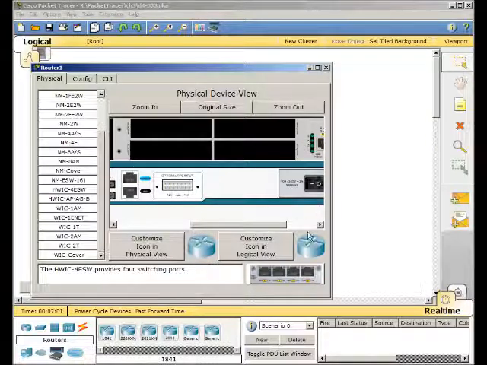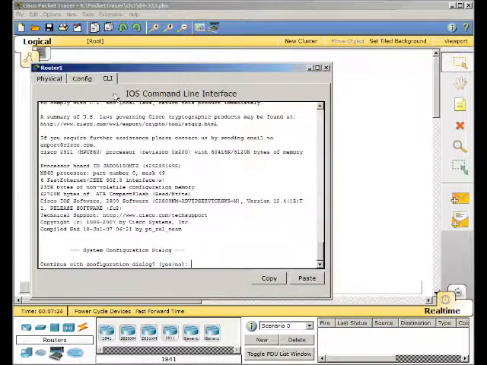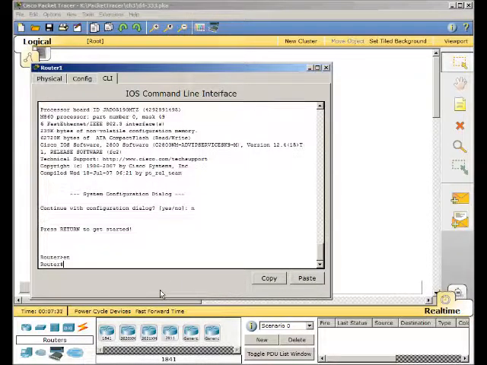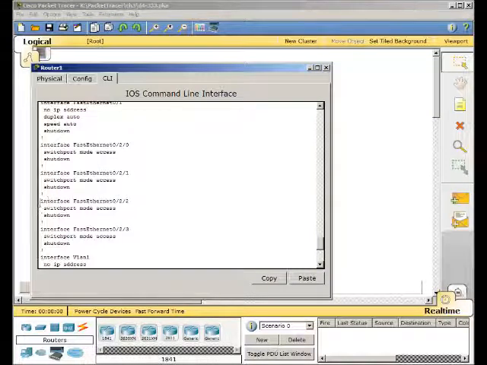So let's power it off and slide this into slot 2 and power it back on. Go to command line. Let's tell it no, enable, and show run. You can see the difference. This is the slot designation of your interface. There are also switch port mode access.